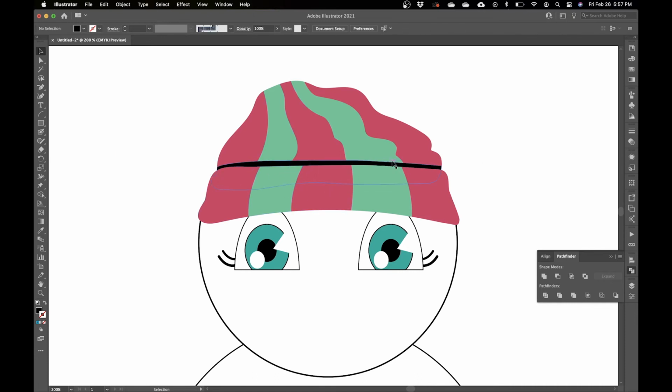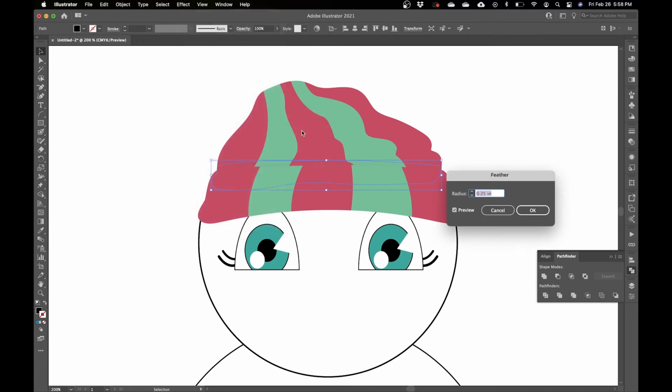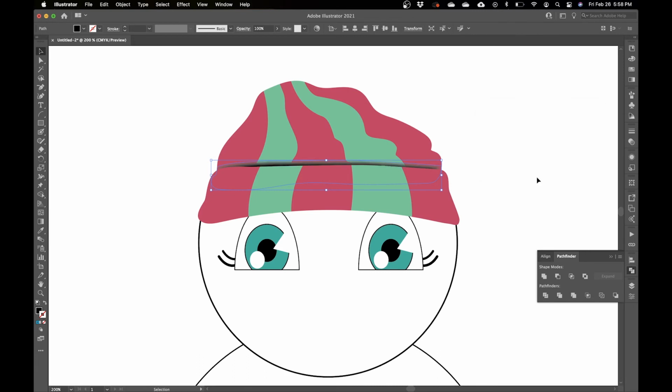So now that I have my shadow here, I'm just going to select it, and I'm going to hit Effect and Stylize, and I'm going to hit Feather. And as long as I have that preview turned on, I can see what the effect is doing. I'm just going to hit OK, and then I'm just going to use my tool to modify it a bit more.